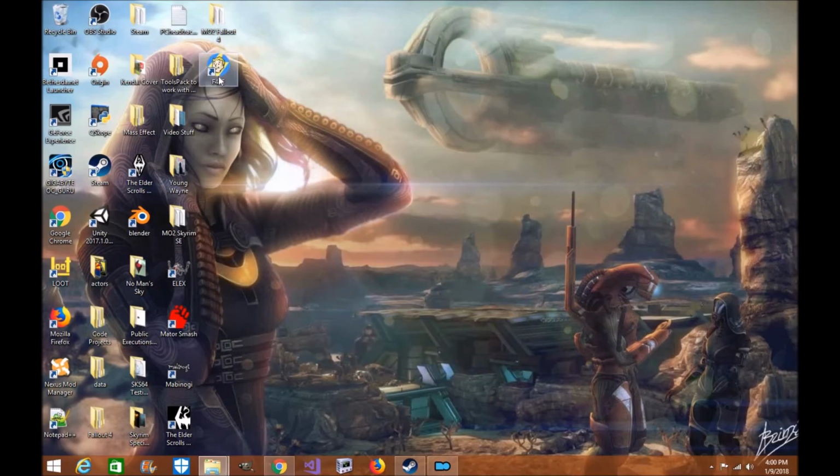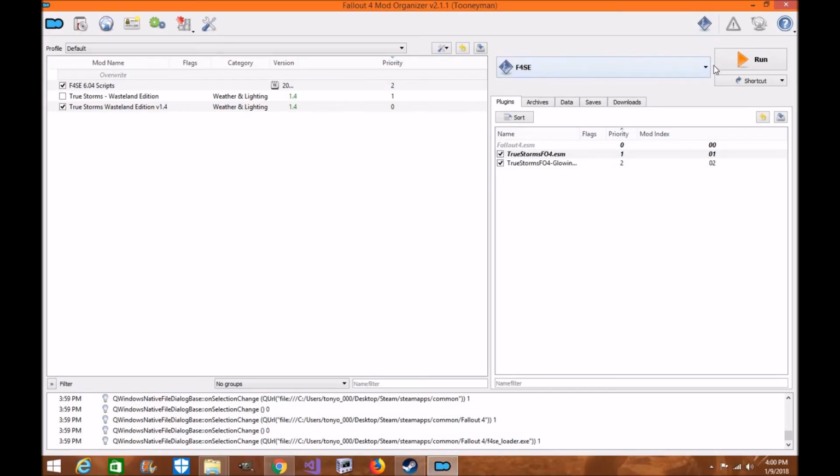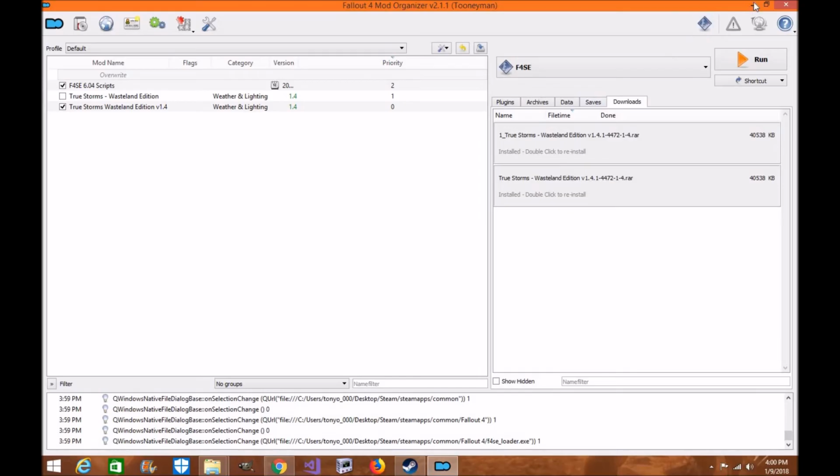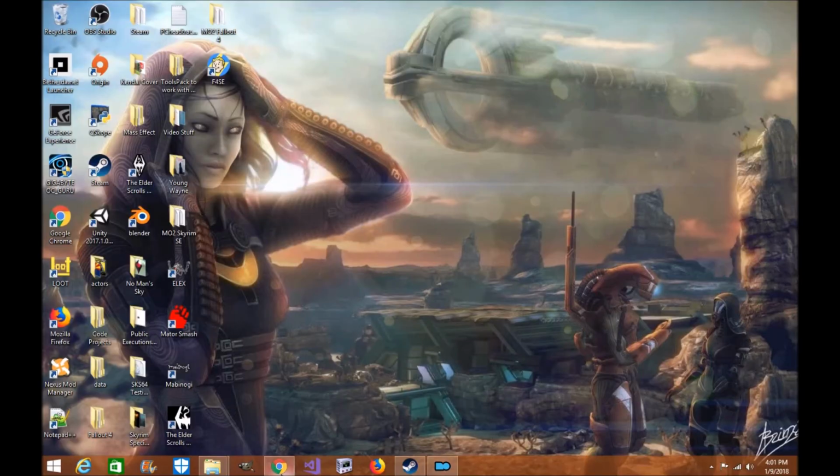Now, anytime you launch the game for F4SE, for any mod that requires F4SE, you're going to launch it from this icon here on your desktop, or from your toolbar up here, or just from the run button area. However, we're not done yet. We want to install the MCM menu, and I will give you an idea how each one looks.